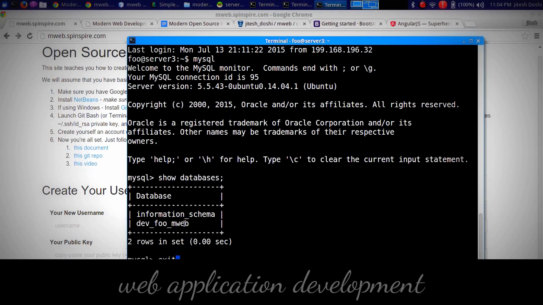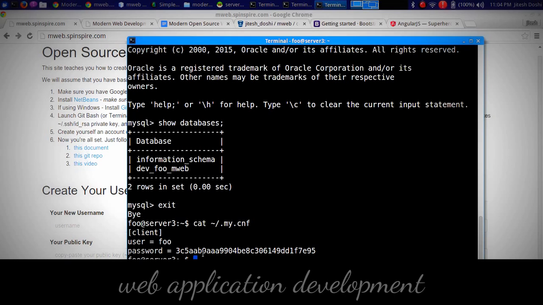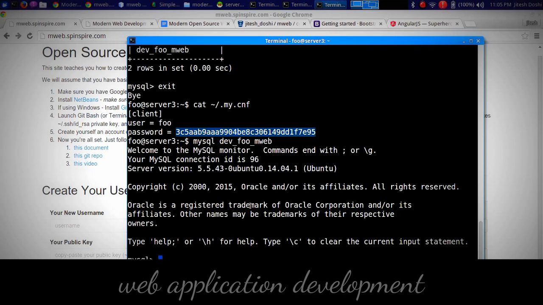But how did it connect to the database? Is there no password? Well, there is a password, and it is in my home directory, ~/.my.cnf, and that's my password. It's kind of long and complicated. That's because it's a randomly generated hex string. Okay, so let's run MySQL and connect ourselves to dev_username_mweb. So now we are connected, and let's create a table.